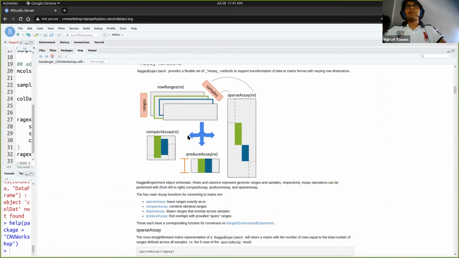The qreduceAssay allows you to take a window, say a region of interest, and reduce all of your ranges in your data to those, or restrict your data to that window. So qreduceAssay does that. CompactAssay tries to figure out which ranges coincide with each other and align them in that particular order. And the sparseAssay is the default representation where each sample is stacked, as you can see in the image, one after the other. Great.